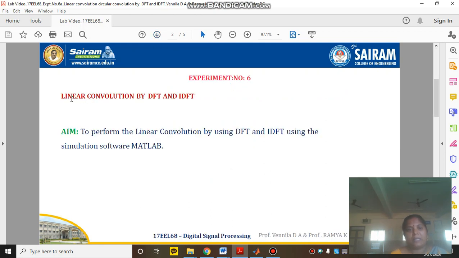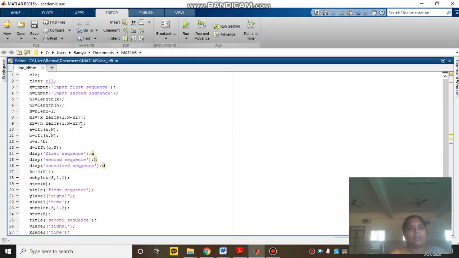Experiment number 6, linear convolution by DFT and IDFT. The aim is to perform linear convolution using DFT and IDFT with the simulation software MATLAB. Now this is the program which I have typed.